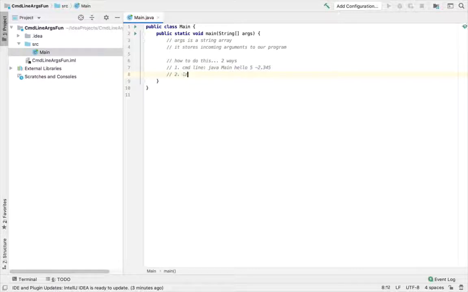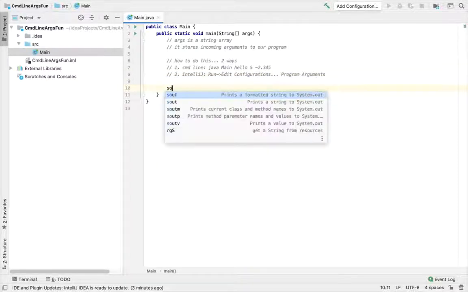And the second way to do this is via IntelliJ, or any common IDE would allow you to do this as well. And in order to do this, you're going to go up to your menu bar, go to the Run menu, click on Edit Configurations, and then go to Program Arguments and enter in your space-separated list of values, just like you would from command line. I'll show you how to do this both ways.